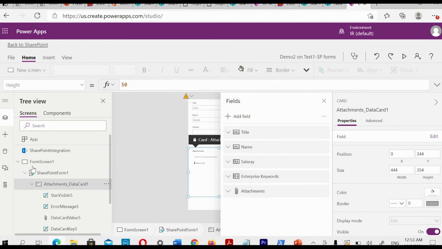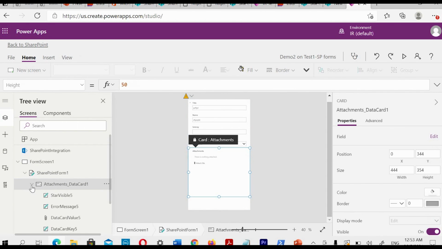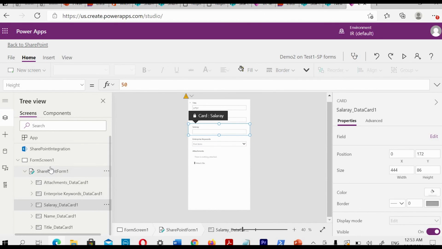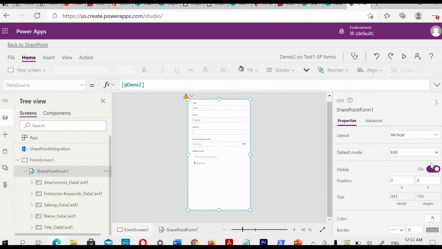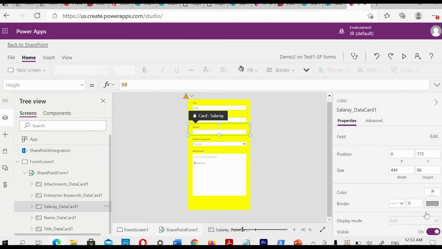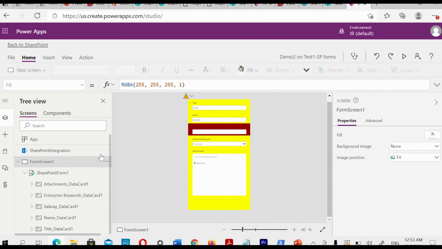I'll skip it. Now you can see this is there. This is my form screen, this is my form, and this is my attachment, and these are my data cards. Now suppose in the form I want to change the color. So I'll change the color to yellow. Now this is the color. Now, to red, suppose. Now this is red. Now I have changed the design and now I want to publish it.